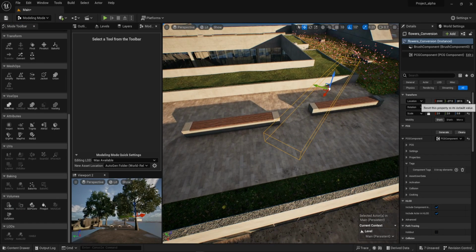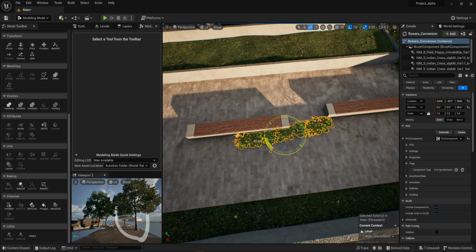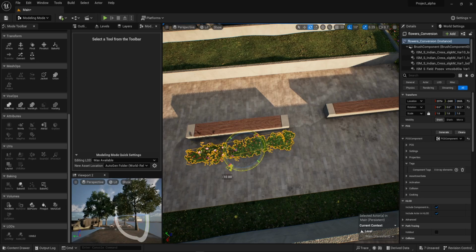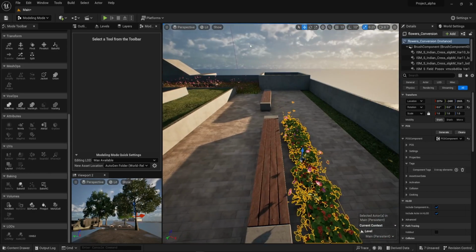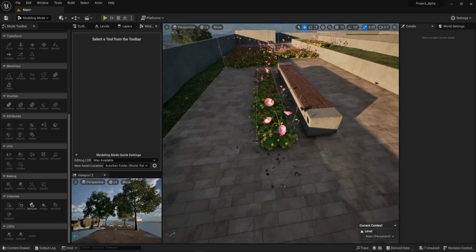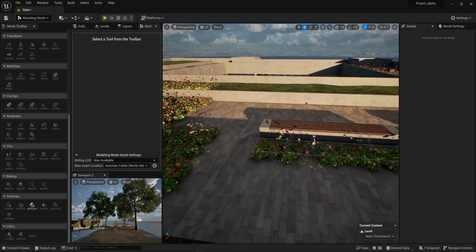and we can reset the scale, click, and now you have the flowers in the shape of a bench. Right, as easy as that.